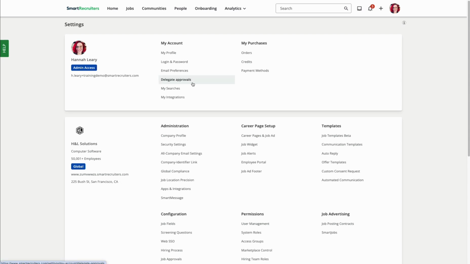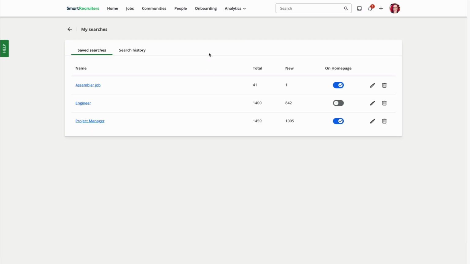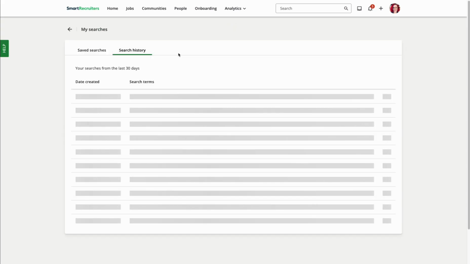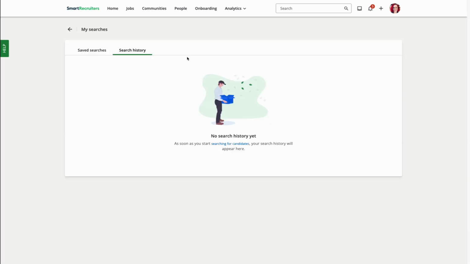Next is the My Searches page, where you can view and edit any saved searches you've created. Clicking on a saved search will take you to the People page, where the search will be pre-populated and you can review applicants. Next to each saved search is the number of new applicants within that search, as well as the options to add it to the Searches section of your SmartRecruiters homepage, edit the name of the search, or delete it. On the Search History tab, you can view a list of when your searches were last run.